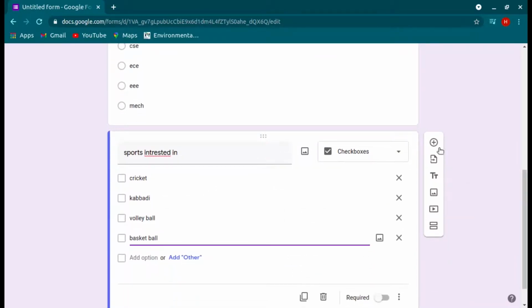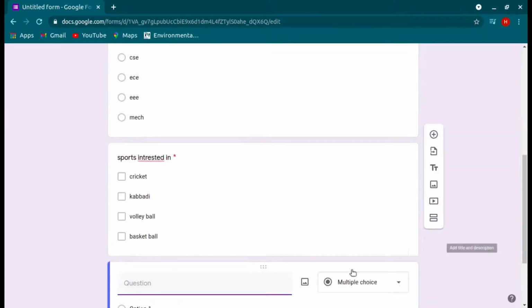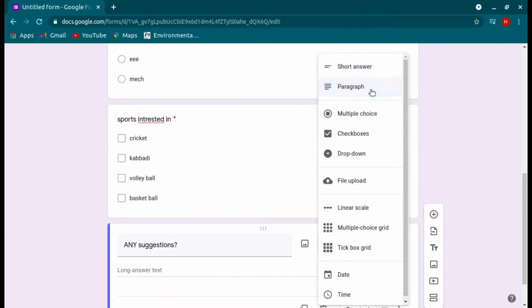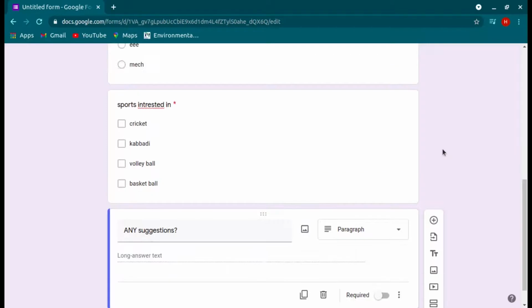Let's add another last question, make it required. Let's add another question: any suggestions? Let it be long answer paragraph so that they can suggest anything they want. Don't make it required, it's their wish to suggest anything or not. So that's it for this.